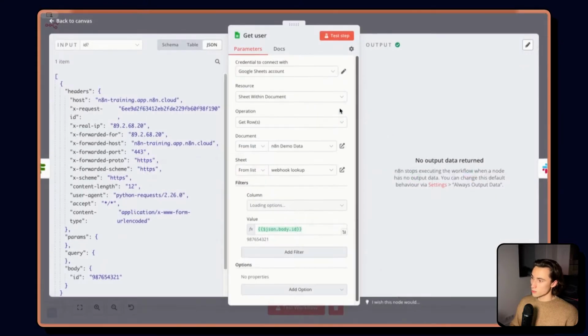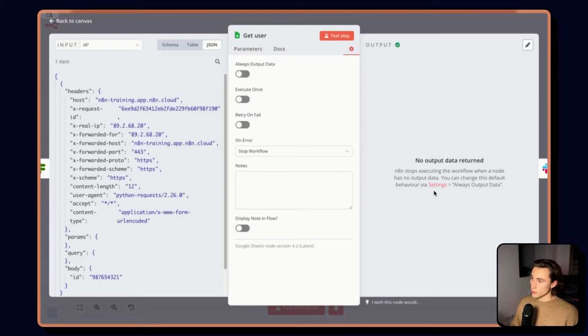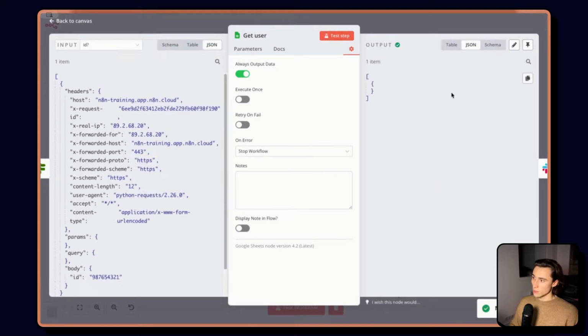So here, something we can do is in this get user sheet, by heading over to the settings, we can ask it to always output data. And this means that even if it doesn't find a contact, here we'll have the information of an empty item.